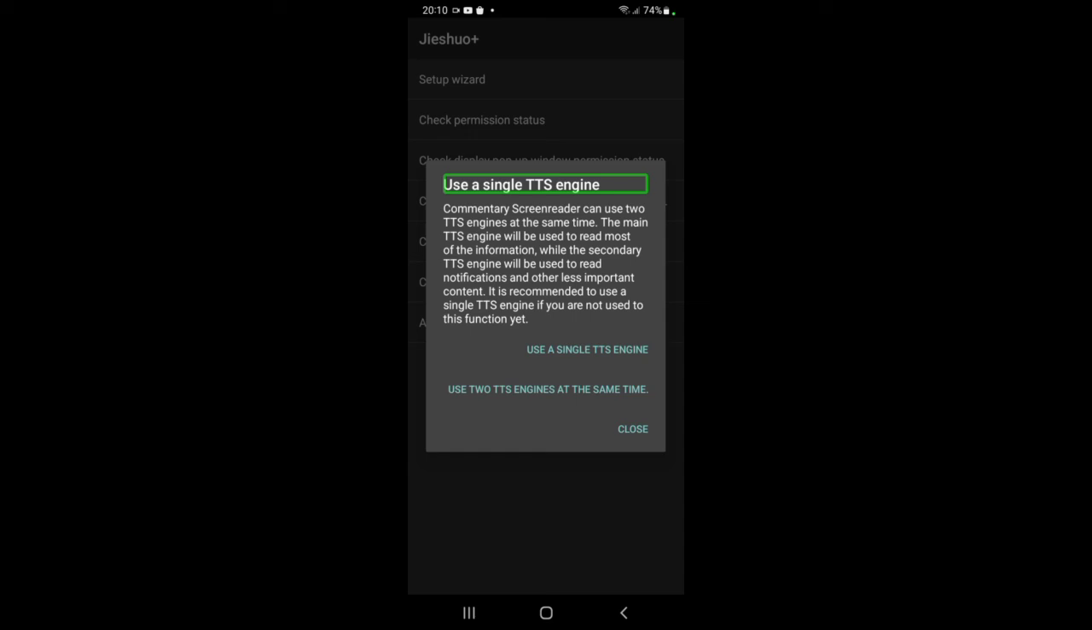Click on use single TTS engine. Use two TTS engines. Use a single.